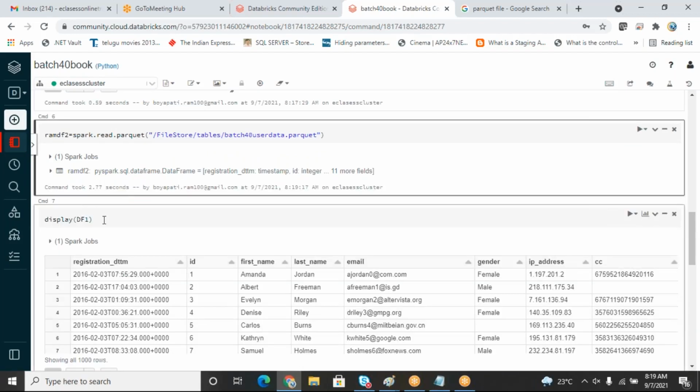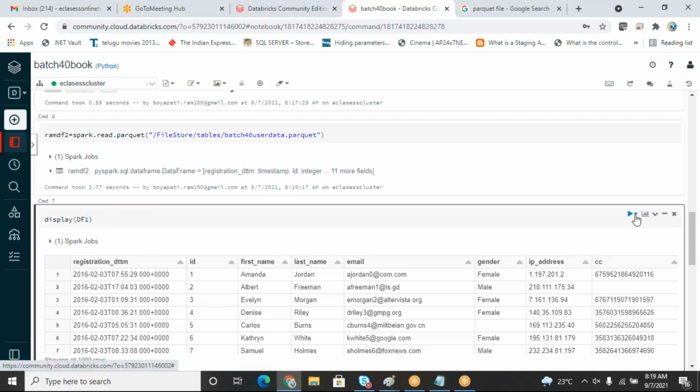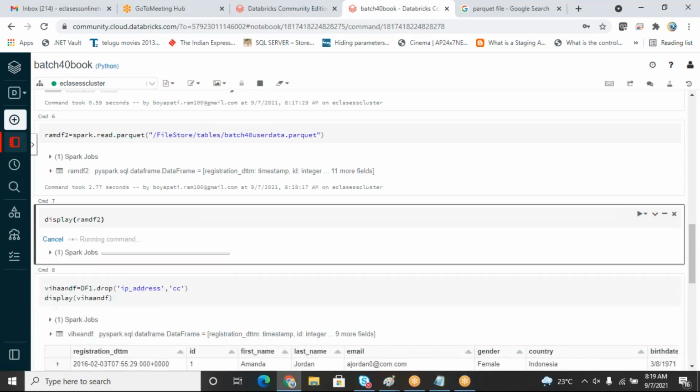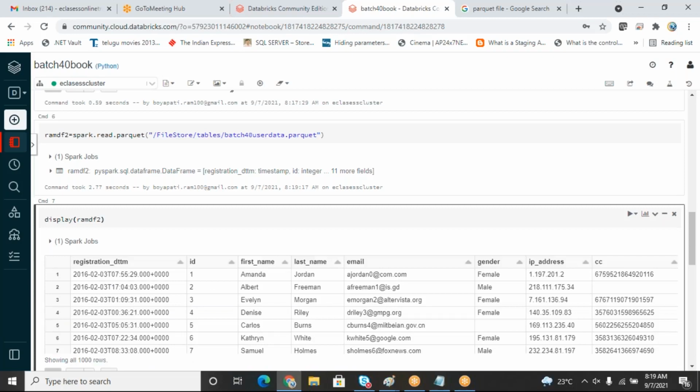Do you want to see the data you have inside that one? You can write display. What is the data frame? My data frame name is ram df2. Display ram df2. So click over here, run cell. This is the data we have.